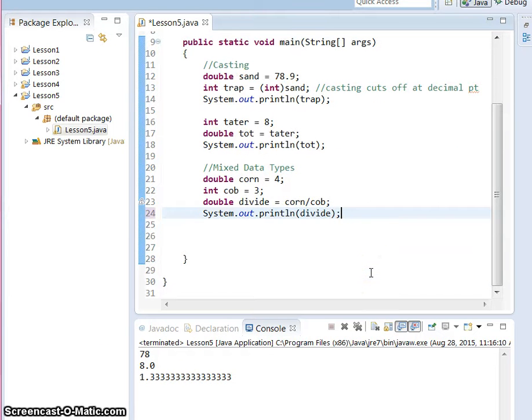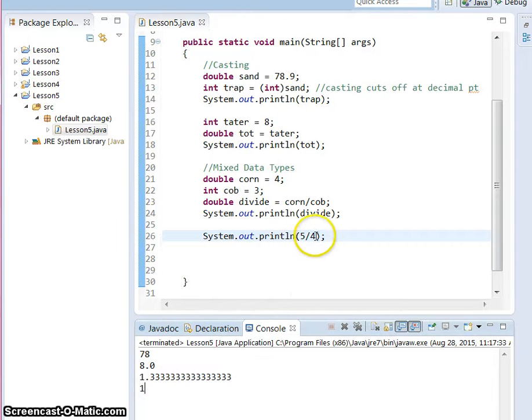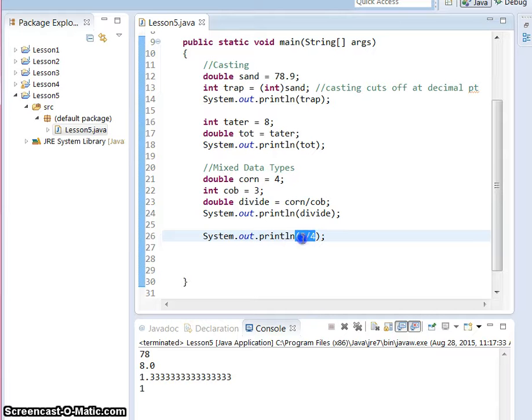Now you may have noticed, so I'm going to come down a couple more lines. If you do system.out.println and you print 5 divided by 4, it's not going to give you what you expect. It's going to give you 1. Whenever you are dividing this way, it's not going to round, it's going to give you the integer without the remainder. So if we did 5 divided by 6, which you would think would round up to 1, it's going to give you 0.